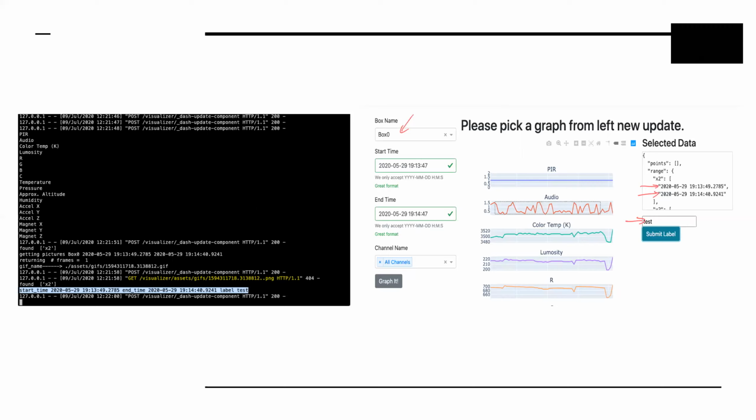Based on these 18 parameter graphs, users can also select a segment of data, as the red arrow points out. It will allow the user to manually update a label they see is incorrect. And on the left side, you can see it works perfectly when we update the start time and end time, along with the custom label, to our backend database.